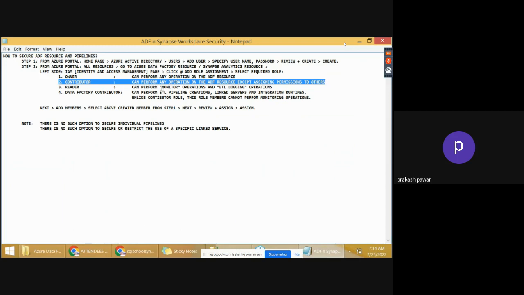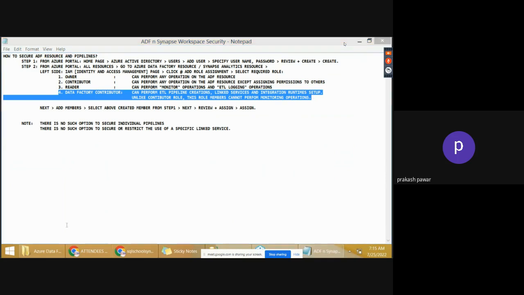Reader: monitoring operations and logging operations. There is something called Data Factory Contributor: ETL pipeline creation, linked services, not servers, services, and IR setup. Only configurational changes and pipeline creation. No monitoring activities are possible. This is Data Factory control. There is nothing called Synapse contributor, nothing like that.